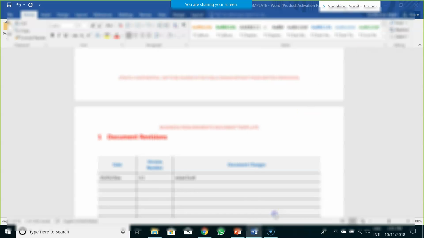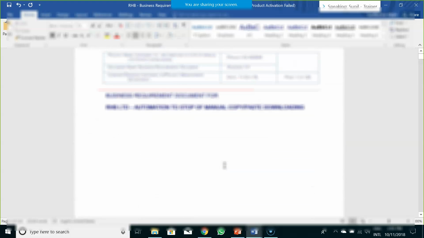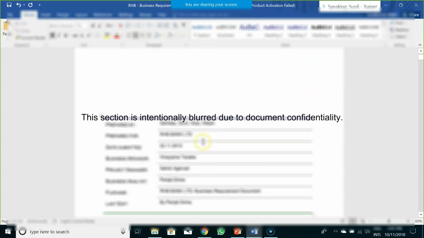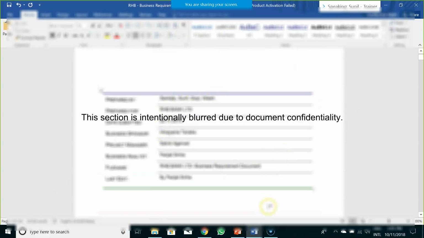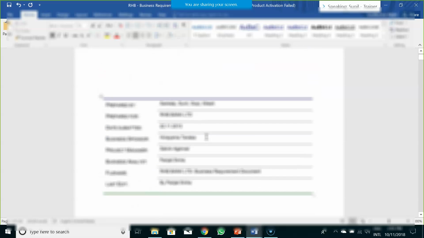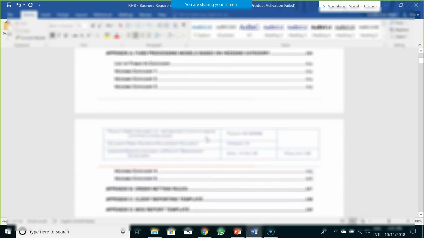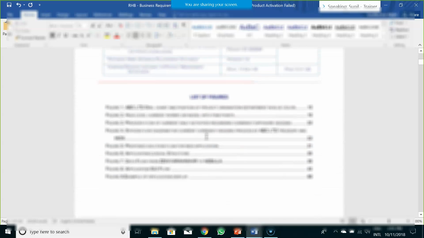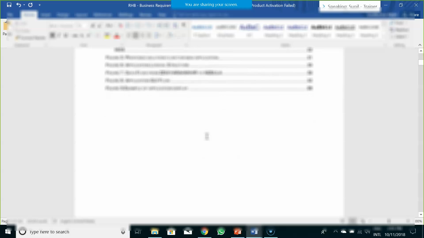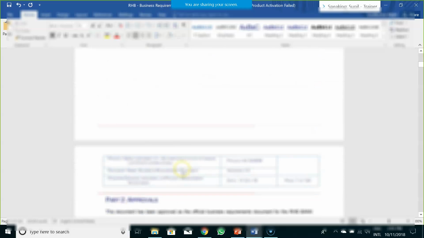Now I'll show you an actual BRD. So this is an actual BRD. Of course, some of the sections have been excluded in this particular project, and some of the items have been renamed considering the confidentiality. You can refer to this sample BRD. This is a BRD of an actual project that was executed for a specific bank project. So this is how it looks.